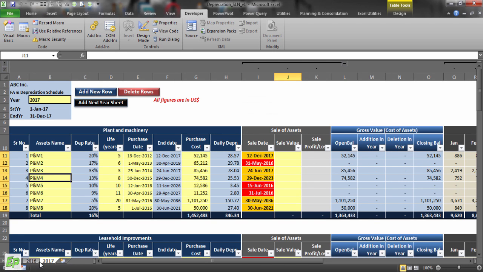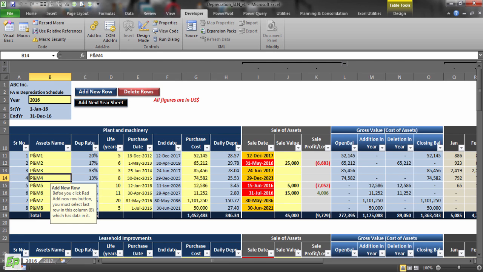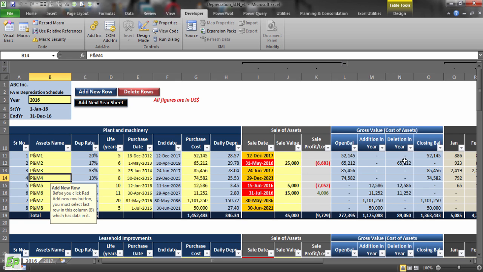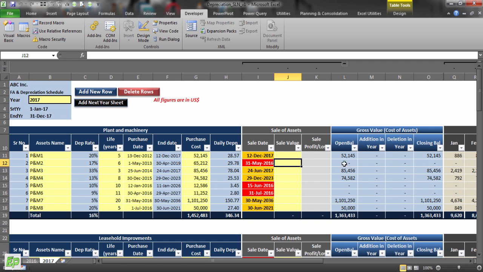As you can see in the new year sheet, all the balances are carried forward. For the assets which were sold, there is no carry forward of balance. For example, PNM2 65212, which had a closing balance of 0 since it was sold, there is no opening balance in 2017.